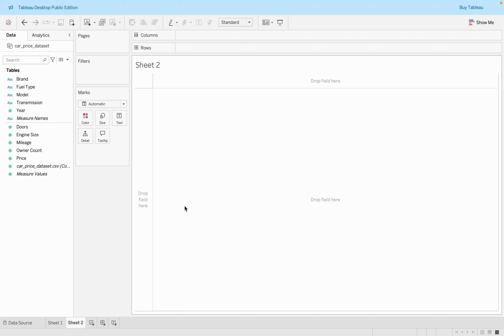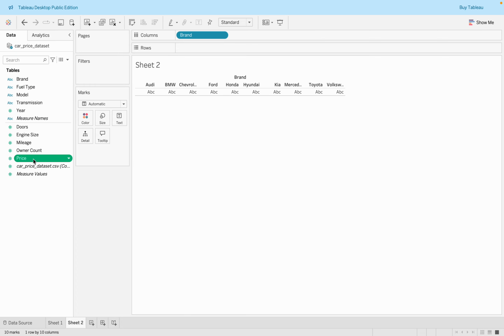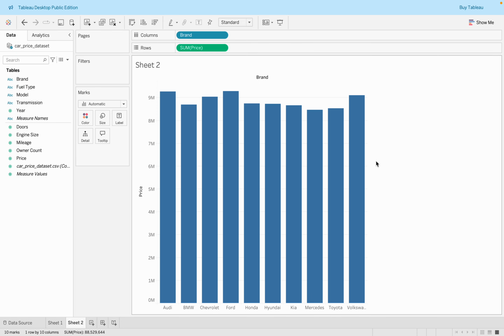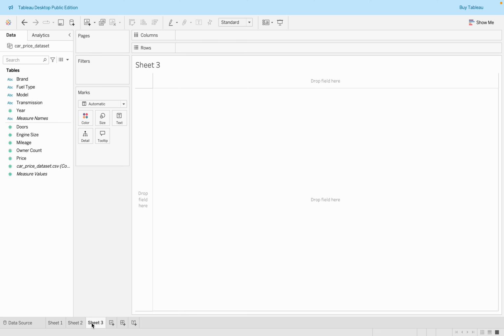where I want to create a bar graph showing me the different brands and their prices. Yes, so you can see this is a bar graph that shows me the different car brands and their prices. Then moving on to the next sheet, I want to create a line graph that shows the different car brands and their price. Well, I can call it a line chart.